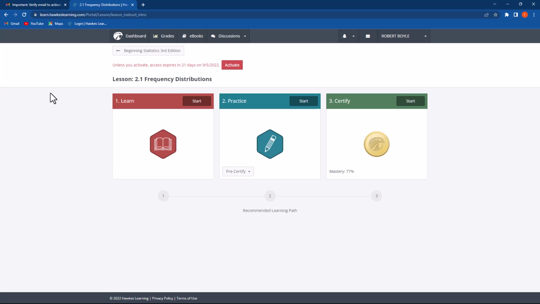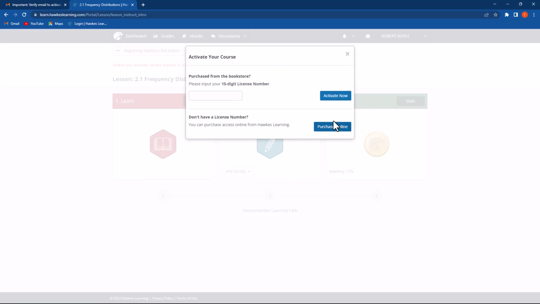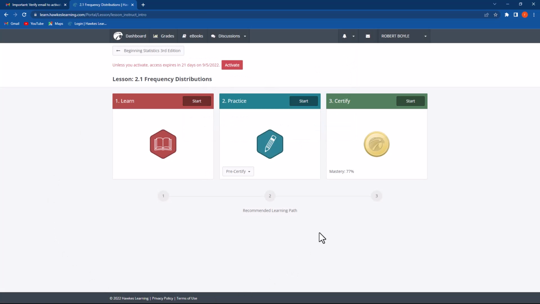But nonetheless, that is how you get access to this particular course. Once that access is expired, you need to activate or purchase a product by either purchasing it from the bookstore and activating it using the license number, or purchasing directly from Hawks. And that is all I have for this particular video.